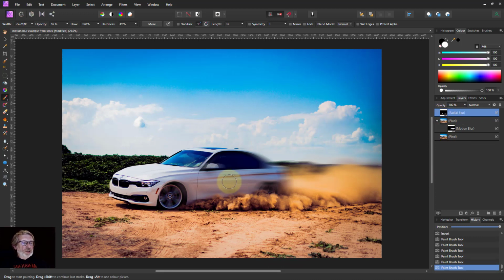So there we go, there's a bit more painterly way. Don't have to worry about trying to select everything, and the result is, I think, a fairly moving car.